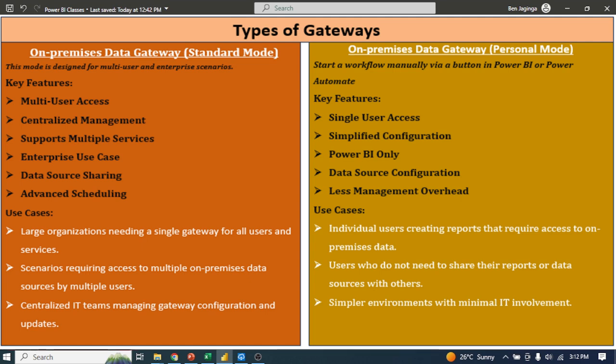The second type of on-premises data gateway is the personal mode. The personal mode is designed for individual use and simpler setups, where we have key features such as single user access.